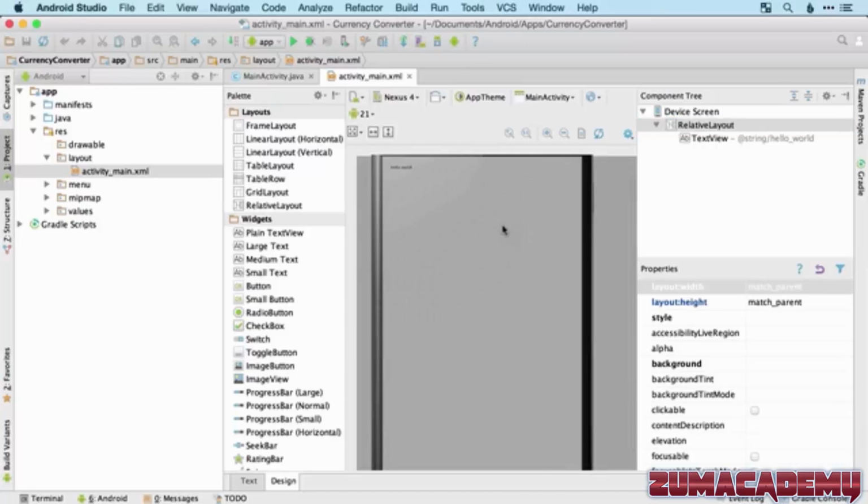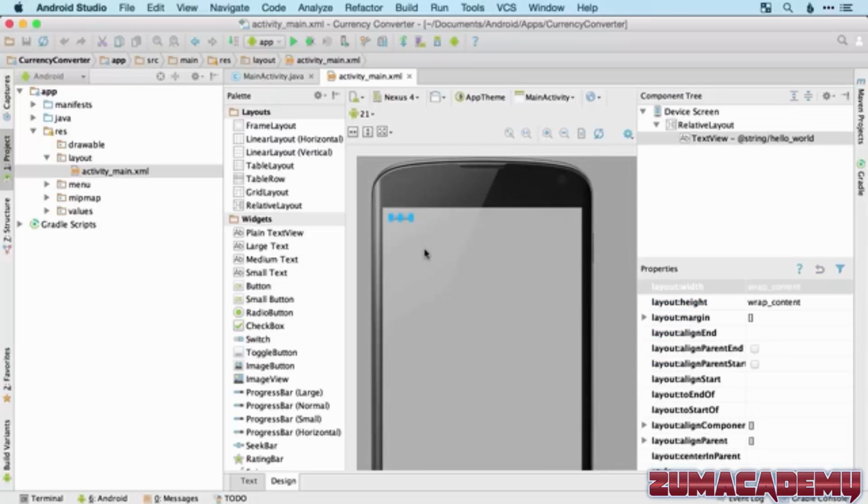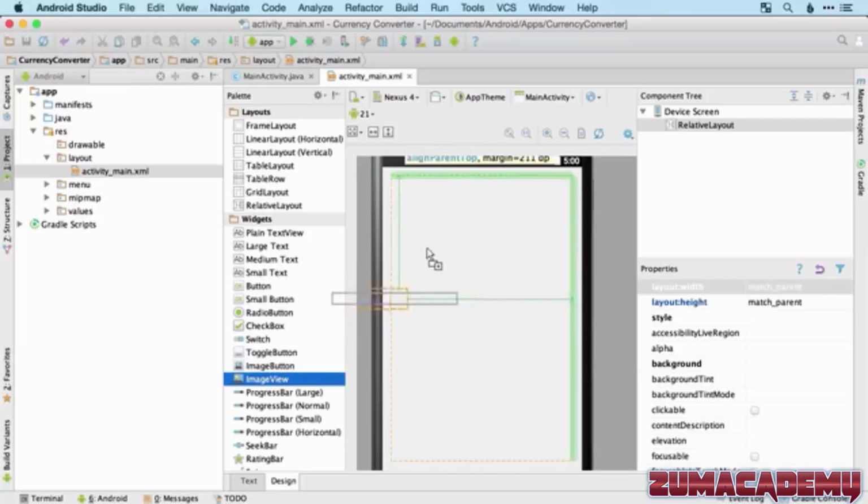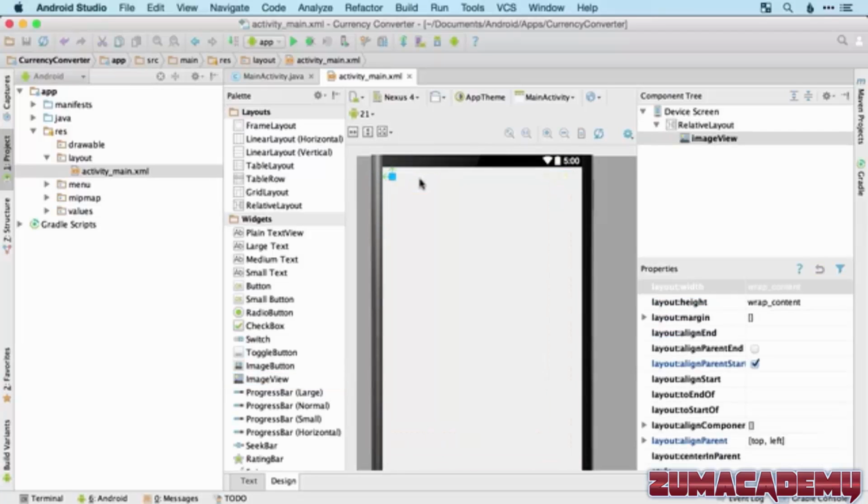Lovely. So I'm going to get rid of the hello world there because I want to be working with a completely clean screen with no content whatsoever. And the first thing I'm going to put in there is my image view. So I'm going to put that at the top left like that. And let's import our image.